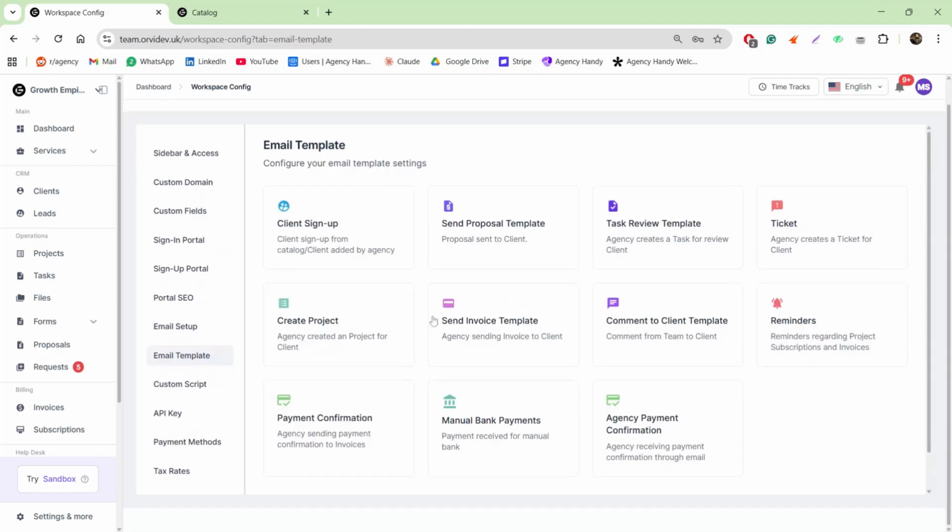We have a lot of email templates. For each of the work you can do, we have a lot of email templates set up. You can obviously customize these per your requirement.